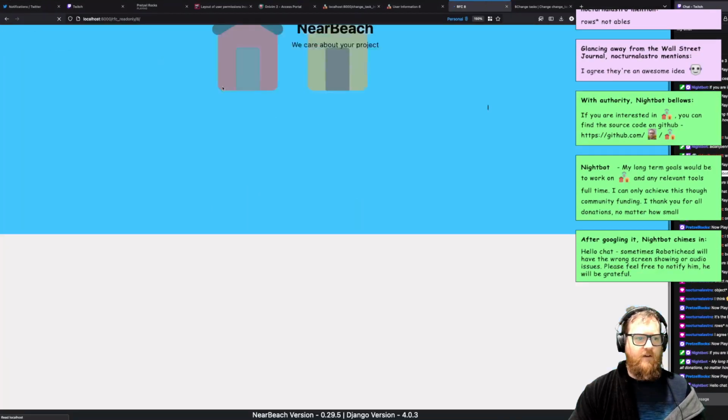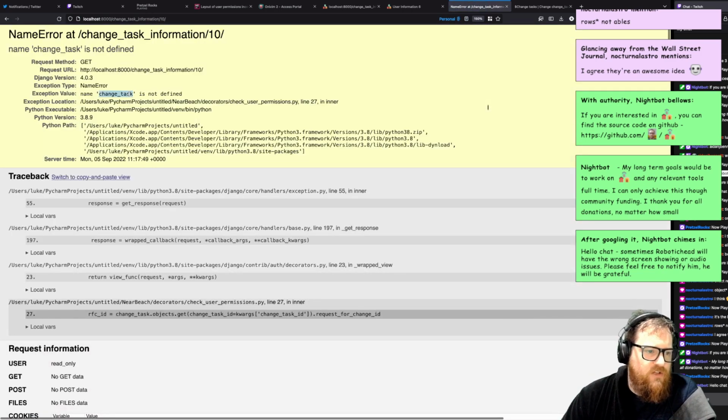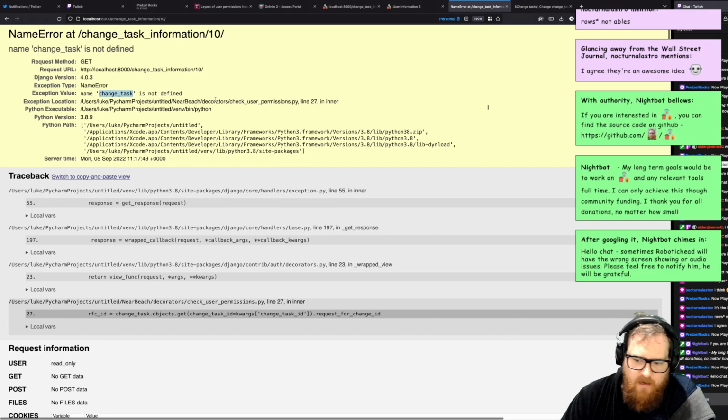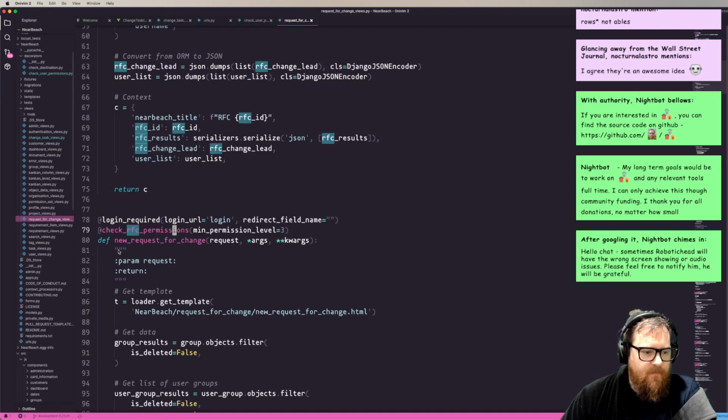So if we refresh this, we should actually have a change task. If we go into the change task, we've got change task is not defined. Right, cool. So this is the second stage of what we've got to do. So if we've got new requests for change, we've got to add in these args and kwargs.